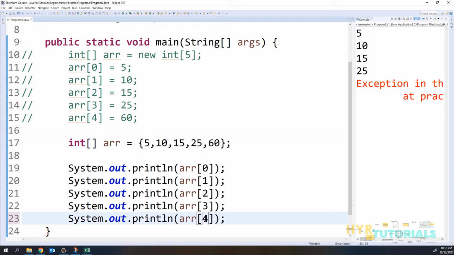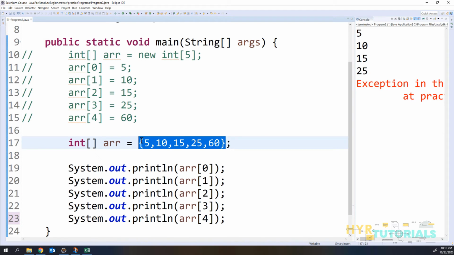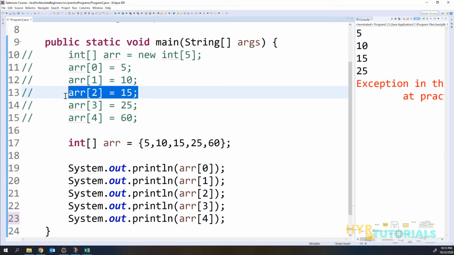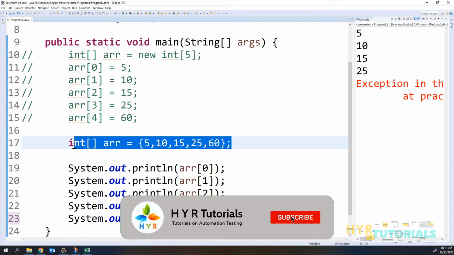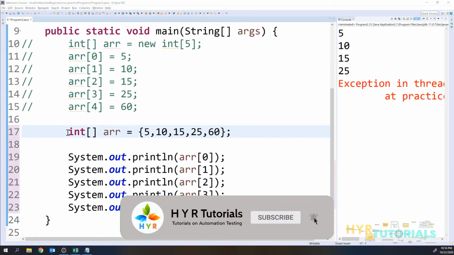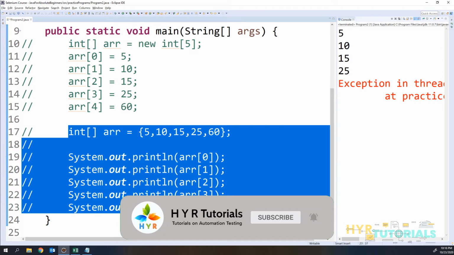So for example, if you know all the values before running the program itself, then you can assign the values like this. Okay, instead of initializing separately and assigning the values separately, you can provide the values here in the same line. But if you are assigning the values at runtime, then you cannot use this one. Okay, you have to go with this one only. So that is the thing about single dimensional arrays. So let me comment this.